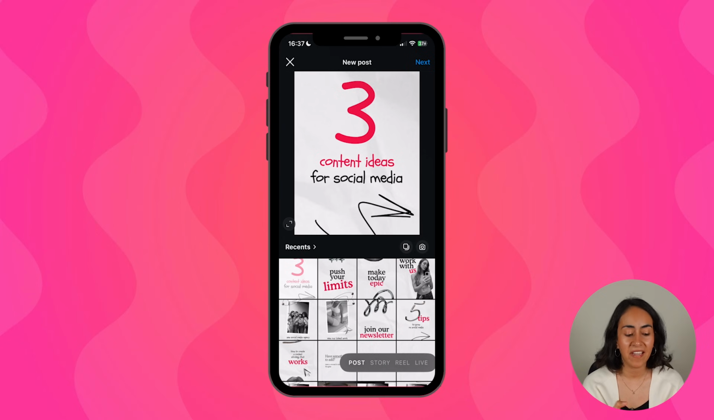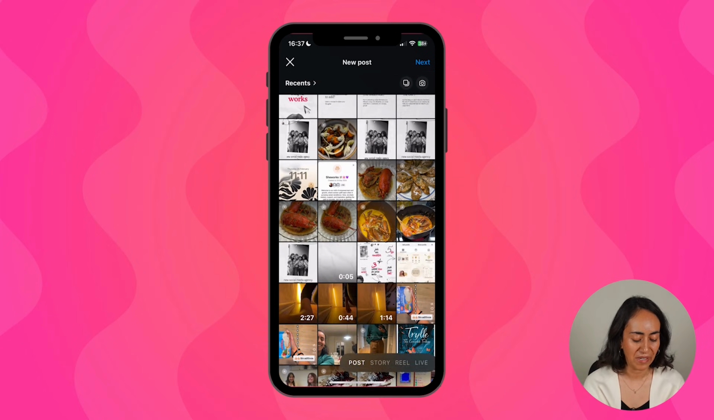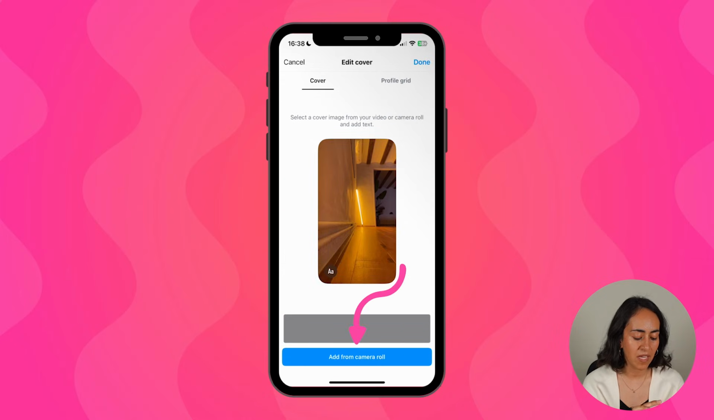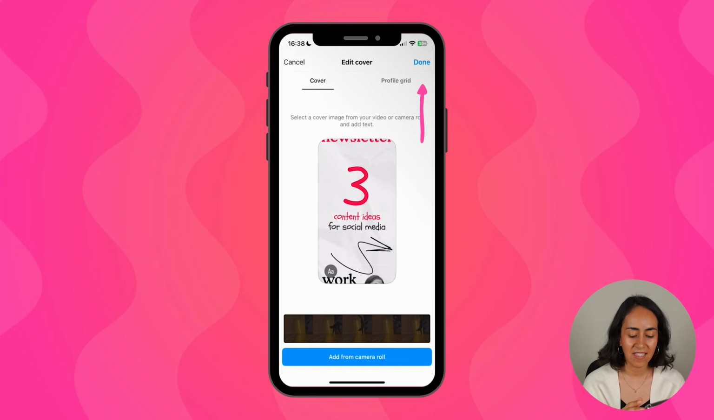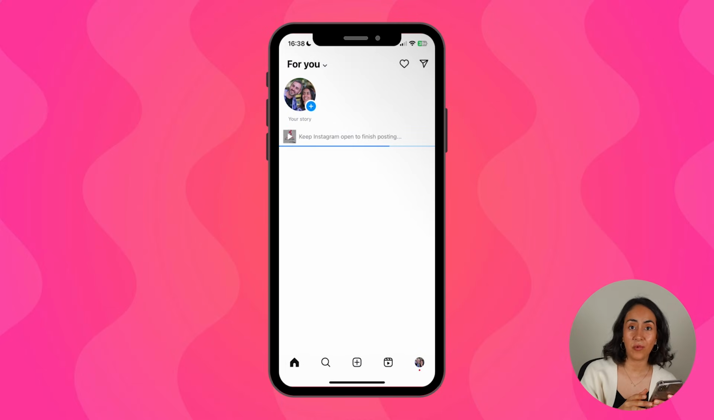I'm going to select a video to upload as a reel. It doesn't really matter. In this case, I'm using this video just as an example. Then hitting next. Now in here, before you click share, make sure to hit edit cover and then add from camera roll. Select the image that you have carefully created as your reel cover and then hit done. Then hit share. Okay, we have the reel ready with its cover.